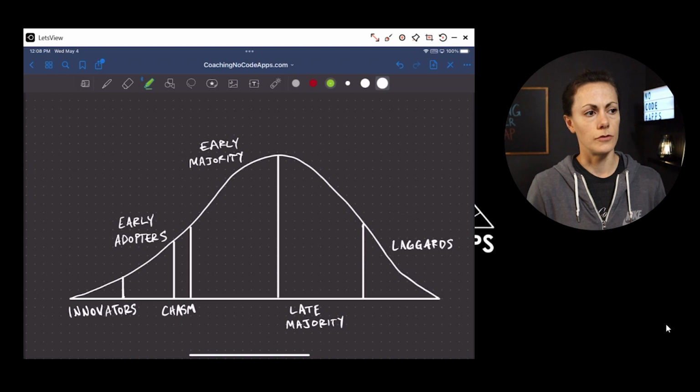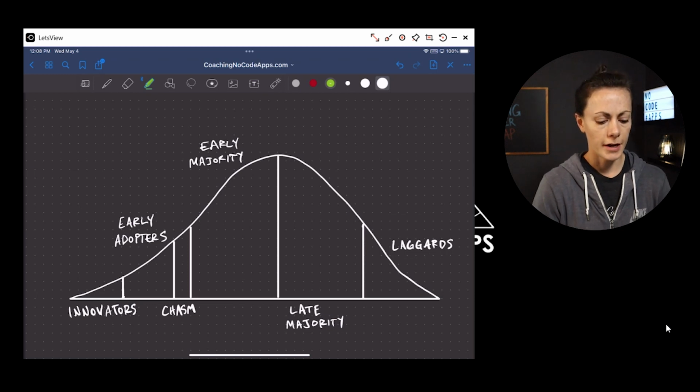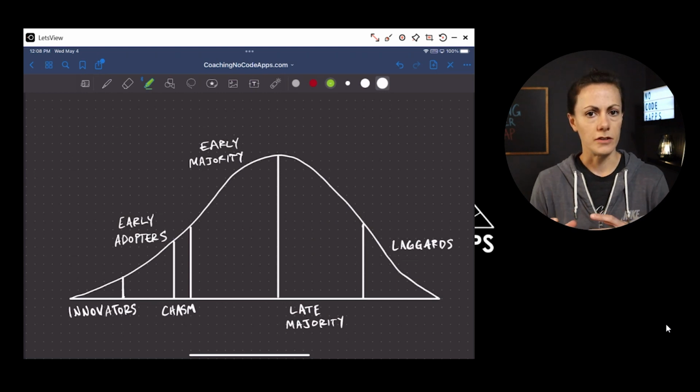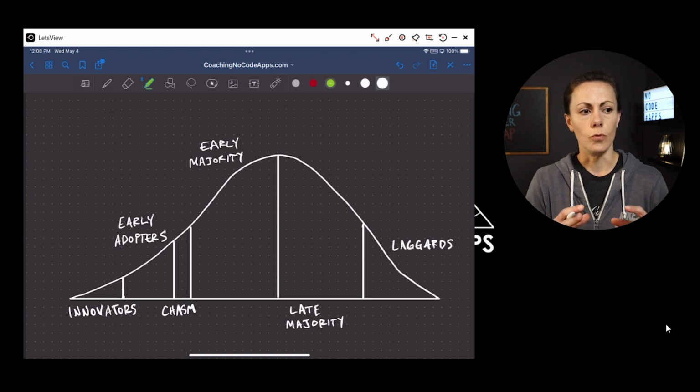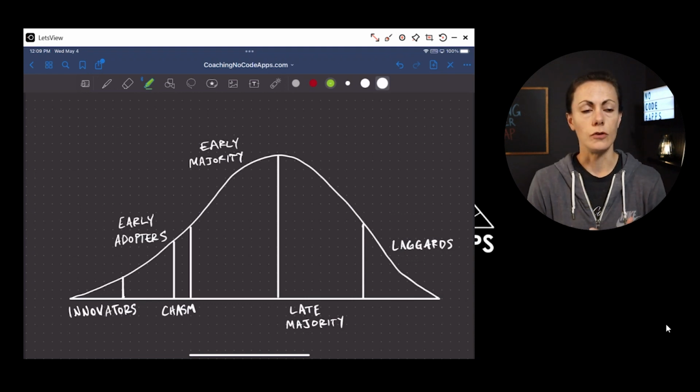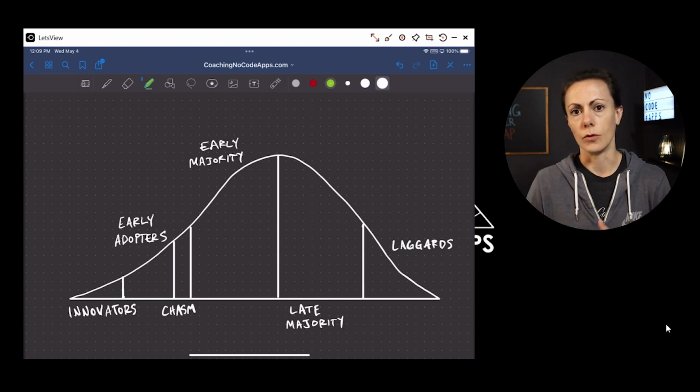To start out, we're gonna jump over to the iPad here. And this is a model that I have taken from Crossing the Chasm, and it's going to apply to you. We are going to interpret this a little bit differently, but I want to walk through what this model is first so that we can identify the different types of users who you're going to be doing outreach to throughout your launch and the rollout of your app and as you scale.